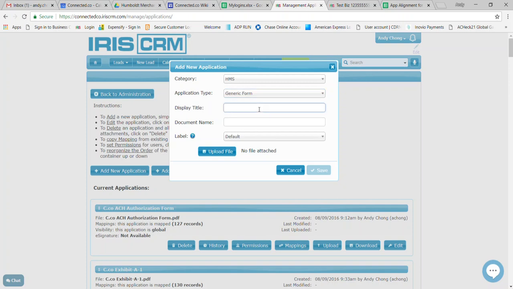And then here you would basically name the title of the form. In this particular case, it's a Humboldt Merchant Services ERA Innovio form. And what you would do is copy that down to the document name.